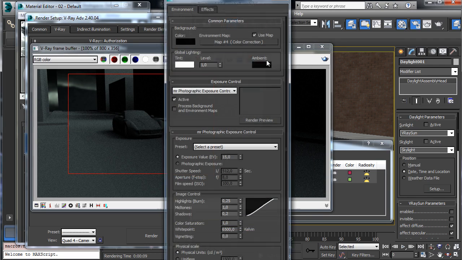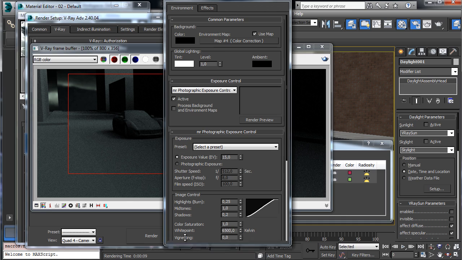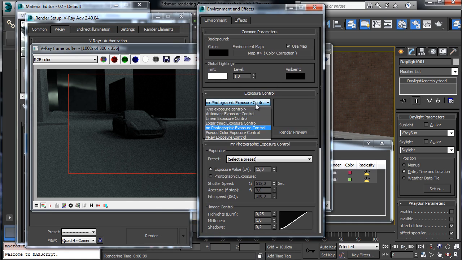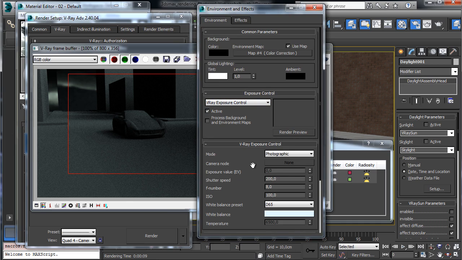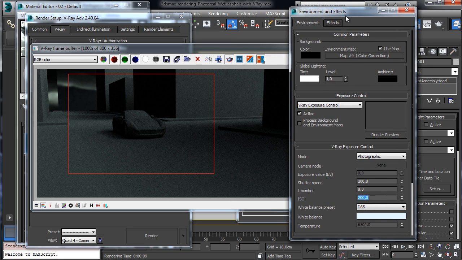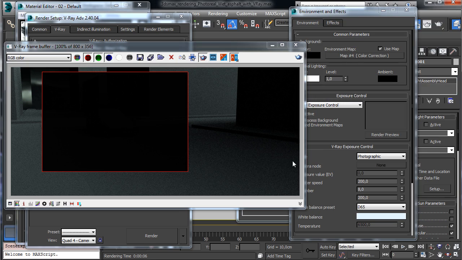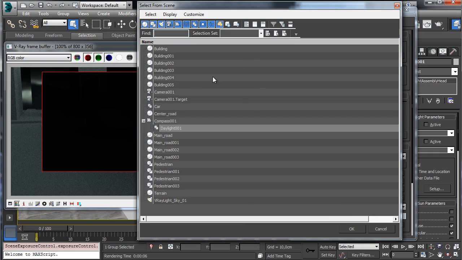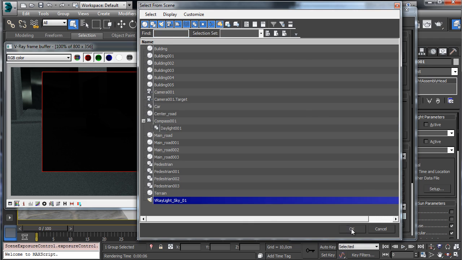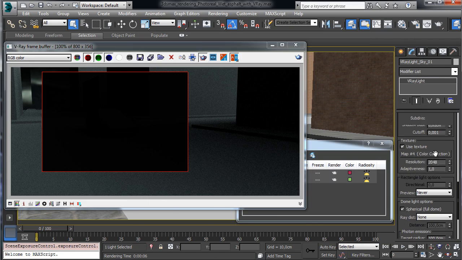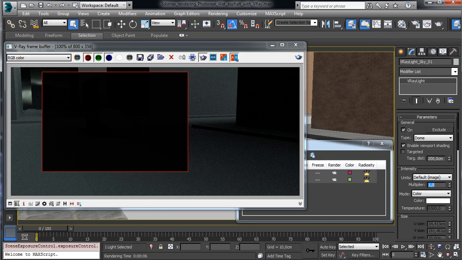Actually, let's go in the exposure control. We have the VRay exposure control. We go for the VRay, and if we need, we can play with this one. Let's say for the moment that we have 200 ISO. Let's render just this area, and everything obviously is really dark, so we have to pick the skylight we are using, and we can start playing with the parameters there to see when we have the light. So let's see, for example, if we have a multiplier of 25.